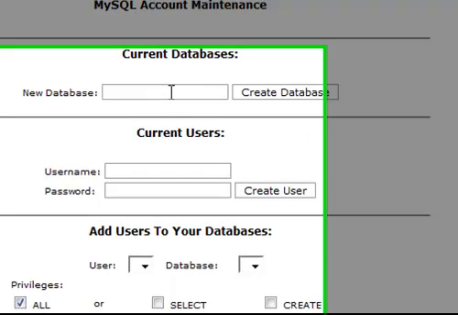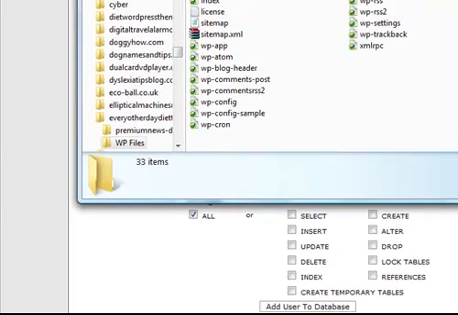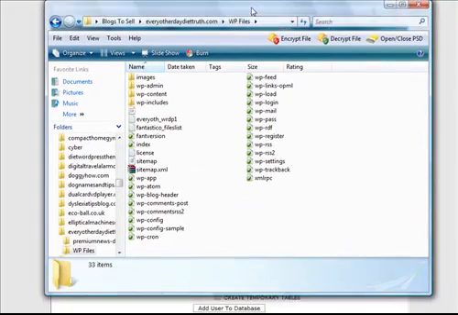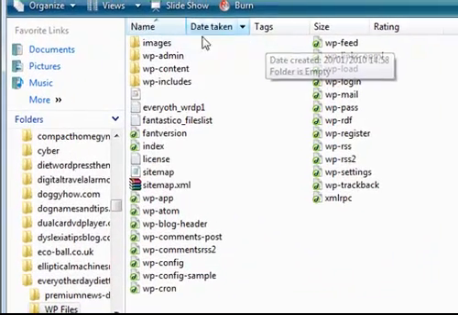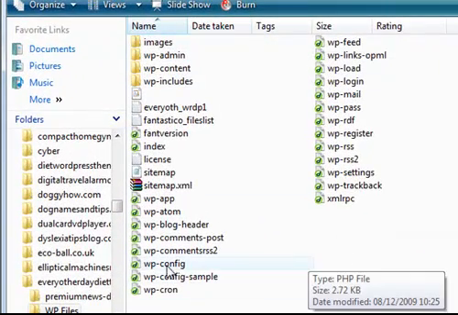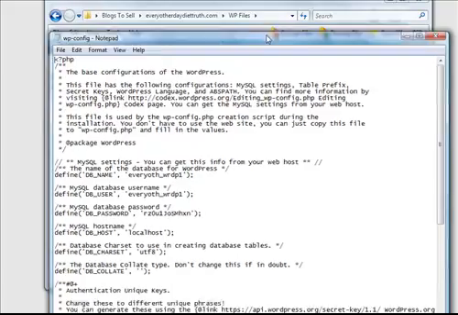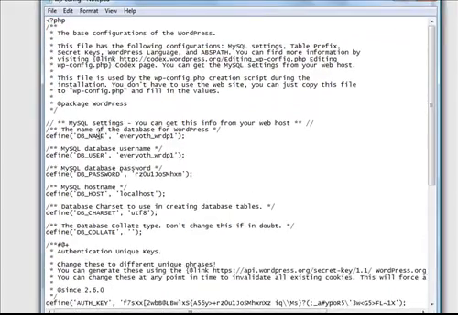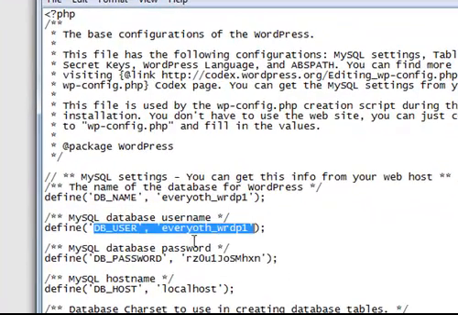Here we need to create a new database, but we need it to match the information from the previous installation. So to do that, we need to go into the folder where we downloaded all our WordPress files to, and we need to open up wp-config in Notepad. And the important information we need here is these lines. There's the database name, the database user, and the database password.